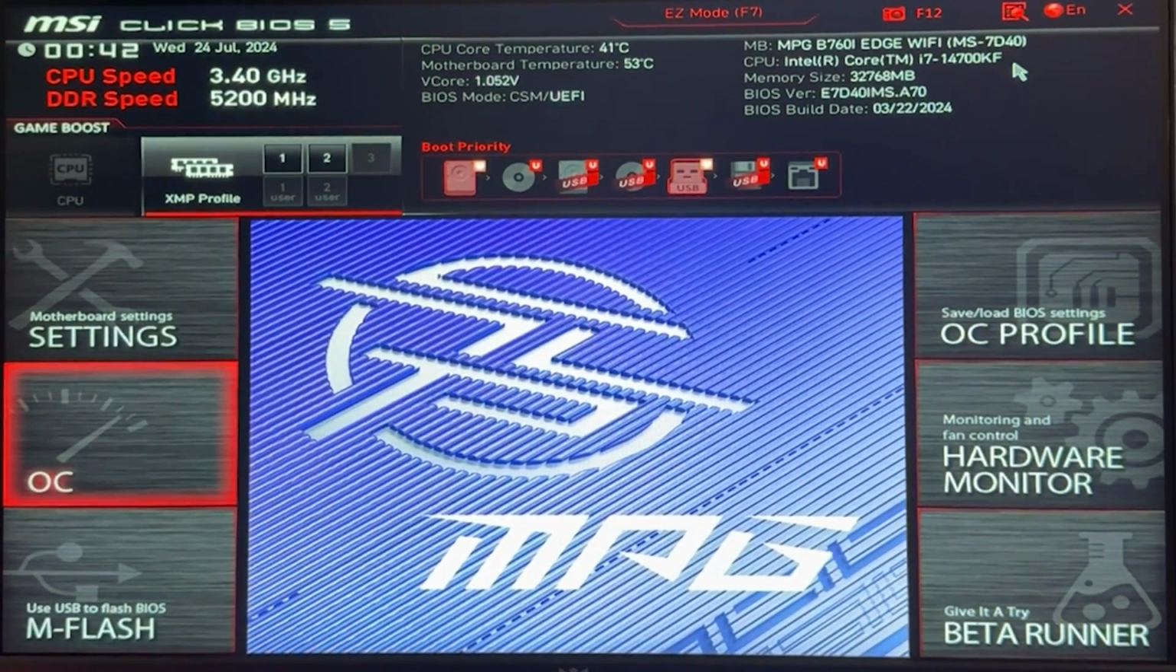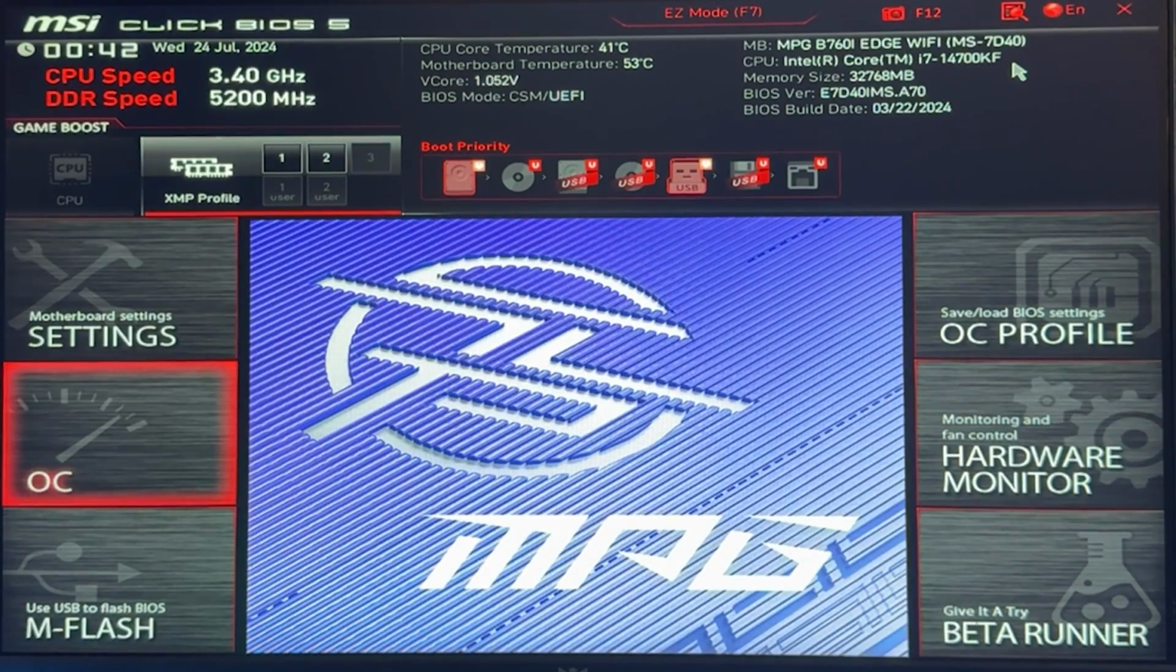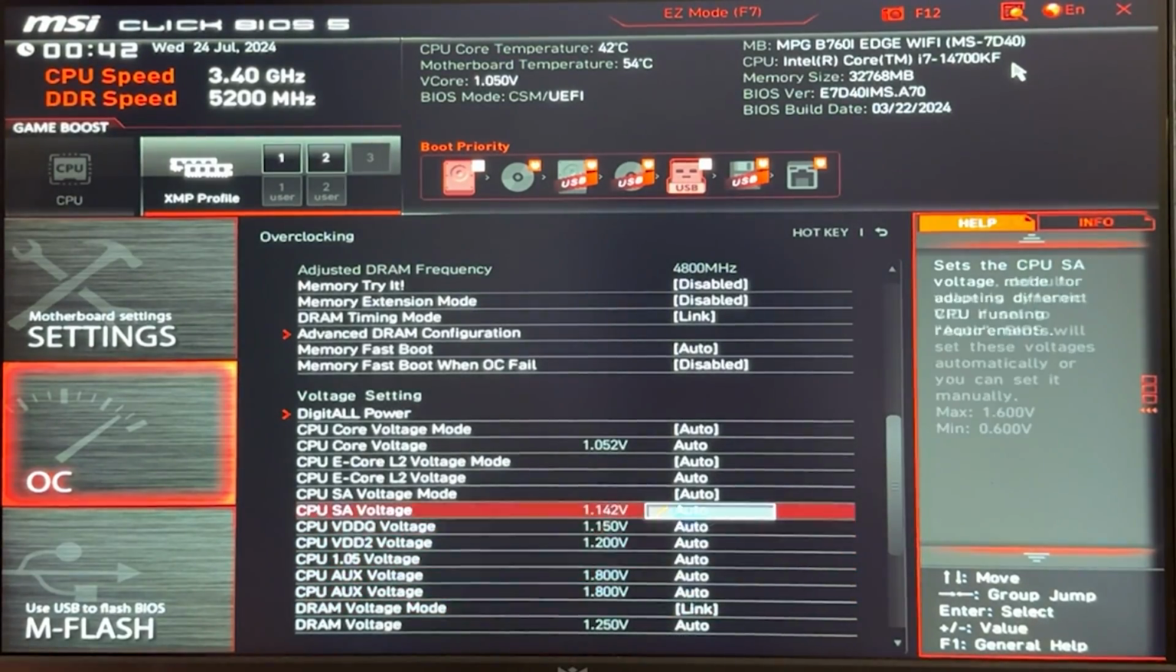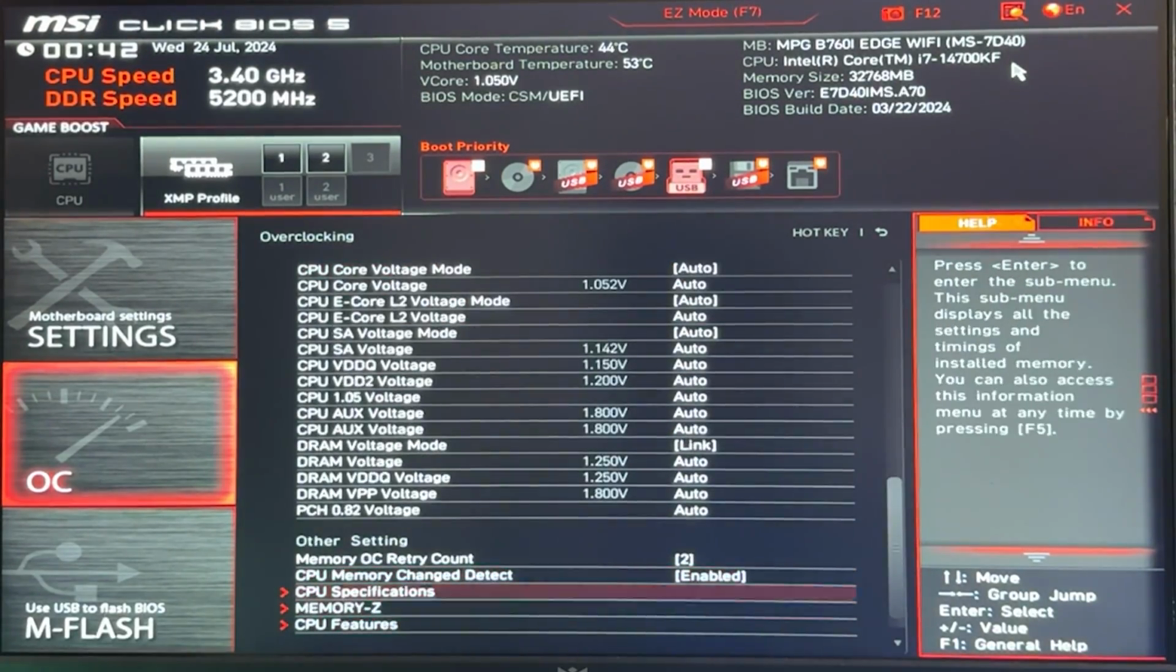Okay, so here we are in the BIOS. Now we want to go to the section of our BIOS that's called overclocking, or OC in our case, or Tweaker, or AI Tweaker. Okay, so let's go in there, and there we will have basically all our settings for our CPU pretty much.